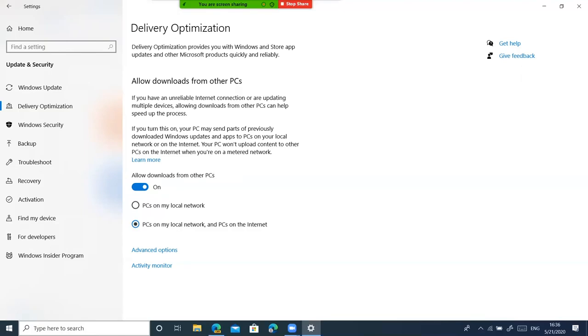It's your choice to upload this because there might be privacy settings, there might be private information, so you can always look at that as well. I recommend if you do want to turn this on, pick local network by clicking PCs on my local network if you choose to have this on. Next, I'm going to show you advanced options.